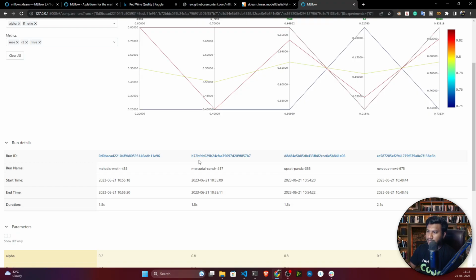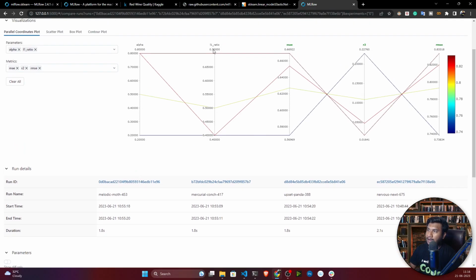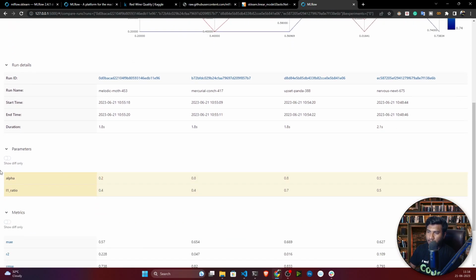So this is the run ID. You have different run IDs. I have four runs. Now just find alpha value 0.2 and L1 ratio 0.4. Below, you can see alpha and L1 ratio 0.2 and 0.4. That means this is the run. Just go up a little bit. See, this is the run ID.